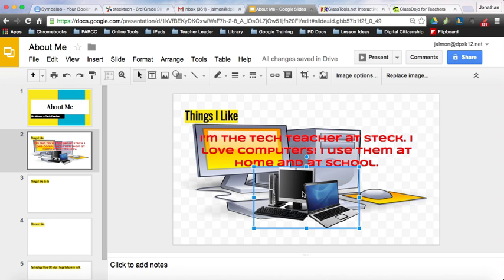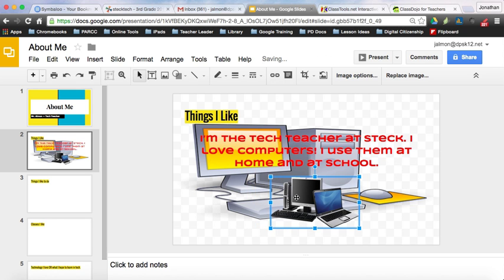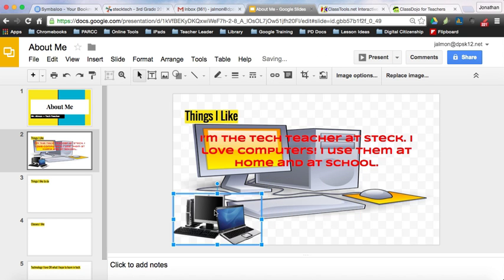If you click on your picture, you can see these corners. You can actually click and drag them larger or smaller. I can also click and drag it around to wherever I want. I can drag it over here.